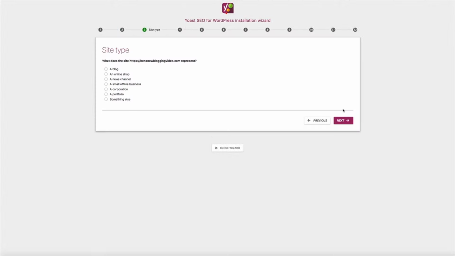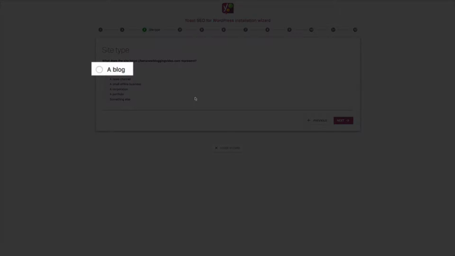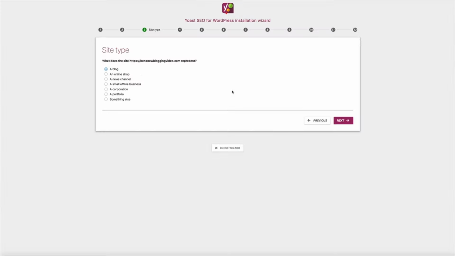Next is site type, and this is pretty obvious. You'll want to select blog. And then click the Next button.